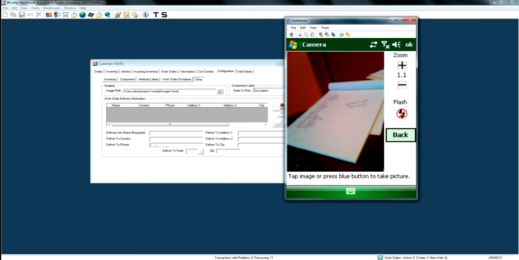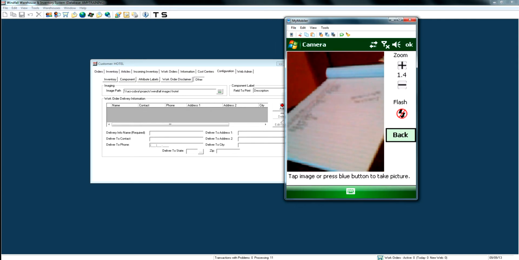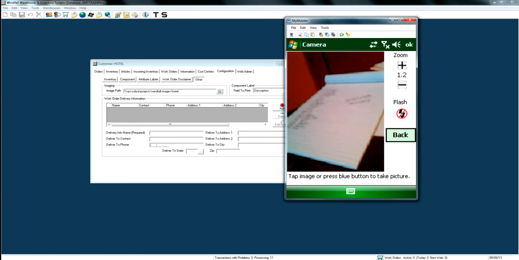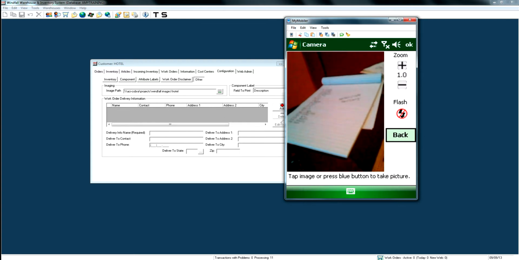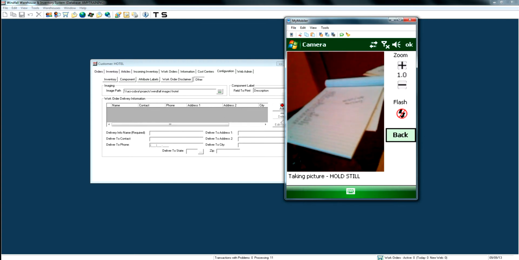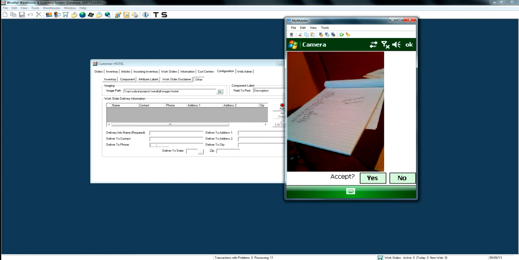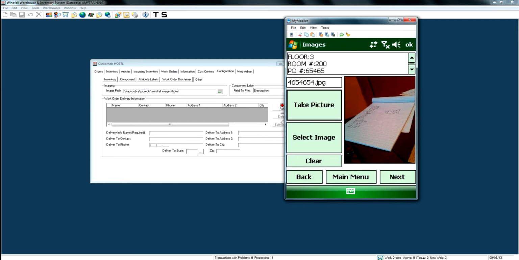You can zoom in or zoom out. And then once you have the picture how you want it, you just tap the screen and hold it still for 3 seconds. And then it shows you the image. If you like it, you hit yes. If you don't like it, you hit no, and you take another image. So we hit yes. And then you notice at the top above the take picture, it says the tag number of the piece. So the tag number of the piece attaches itself to the image.